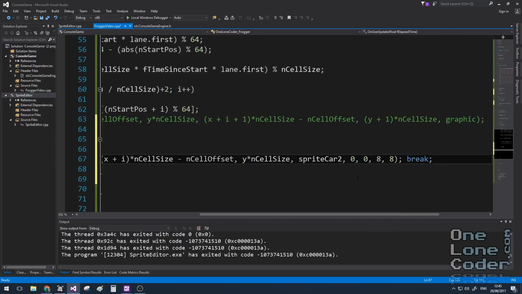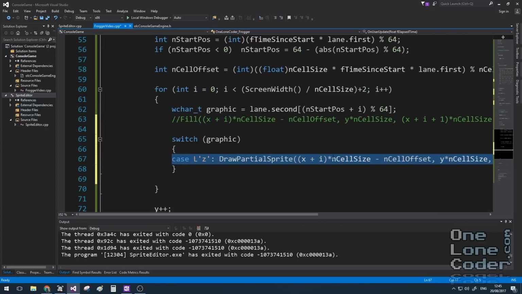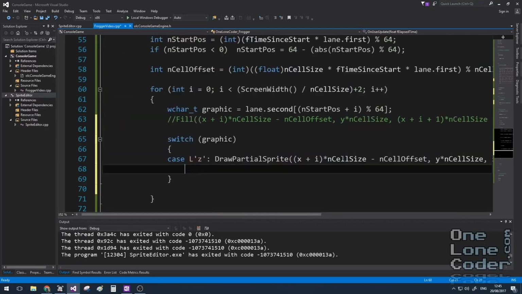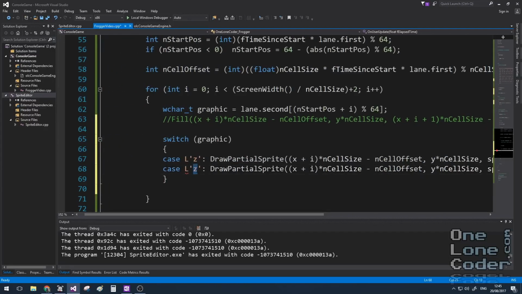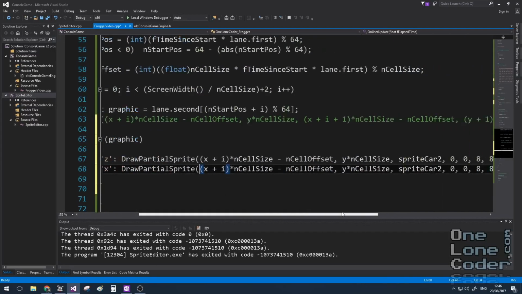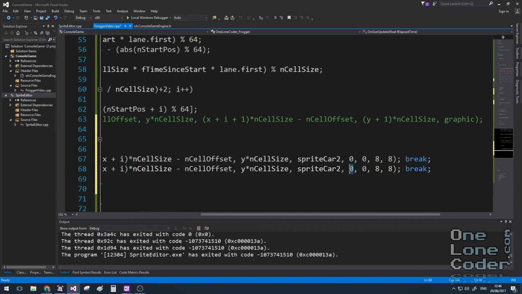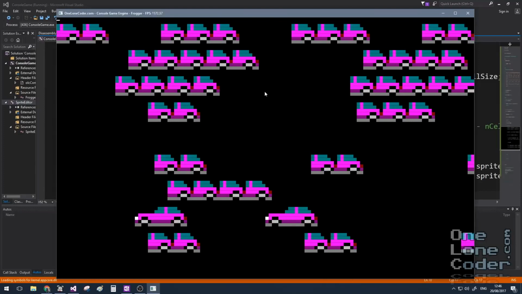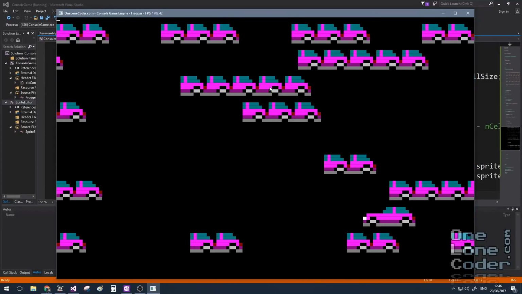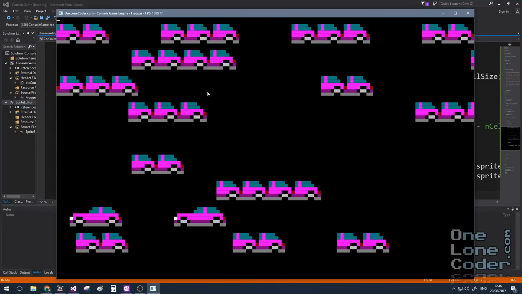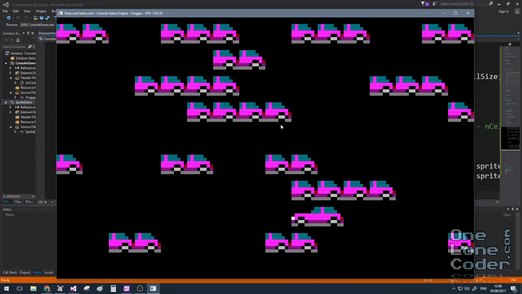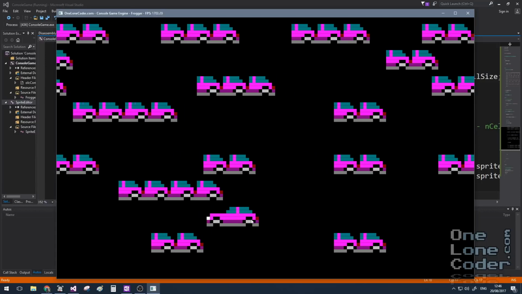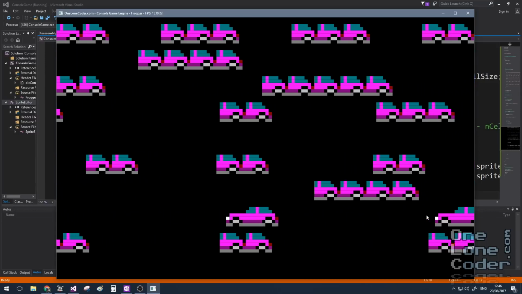So we can break. To draw the other half of the car, we can cut and paste this line. It's exactly the same code, except this time we're looking for the X. And we want to specify the second half of the sprite. Let's take a look. Well, lots of pink things going on. So we can see that we get half the cars for most of the places, and that's because we've got X's representing other things at the moment. But for one lane, the one lane where we've added the Z's, we can see we've got a complete car.